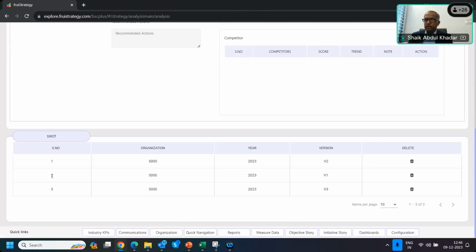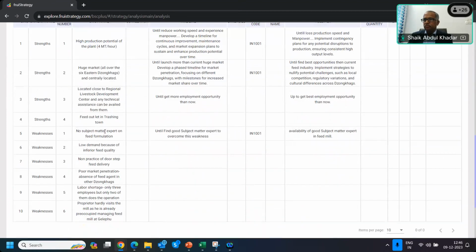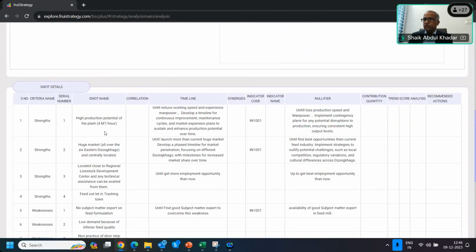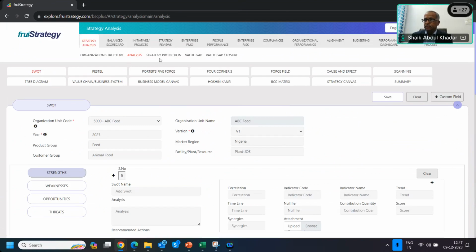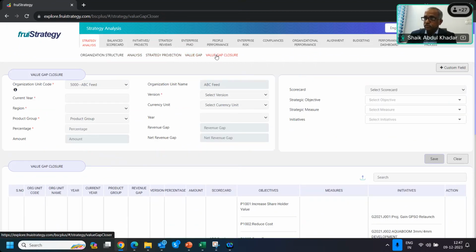So you can find out how to do that. You can calculate. You can keep a repository of all your analysis in the system, and come up with the strategic projections and how these gaps are closed. So this is how the analysis part is done.